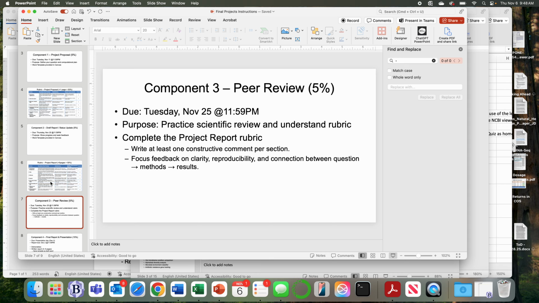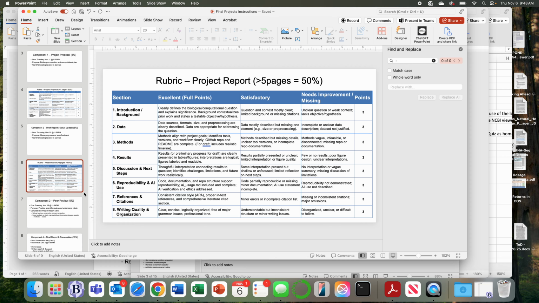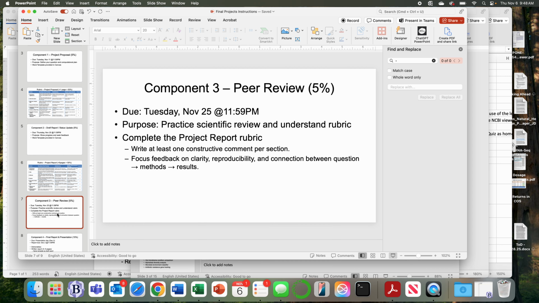So in the peer review, you will use that rubric to score whatever proposal you're looking at. Or not proposal, the draft report, okay? That does two things. One, it gives some feedback to whoever's report that is, but it also makes you really look at the rubric before it's time to get graded, okay? So you'll understand how I'm going to look at the final projects.